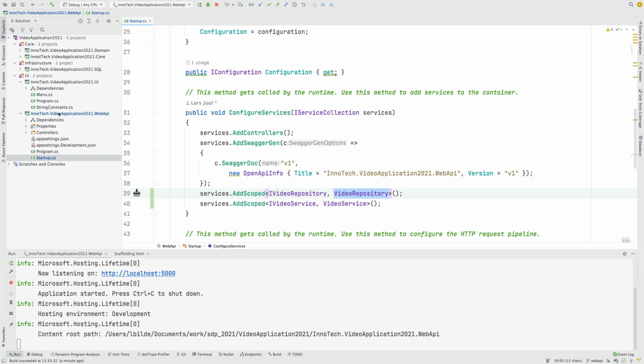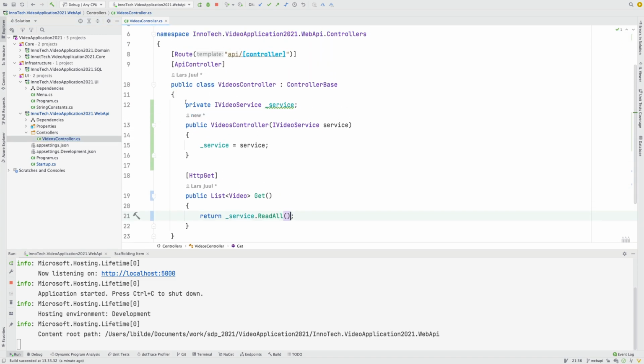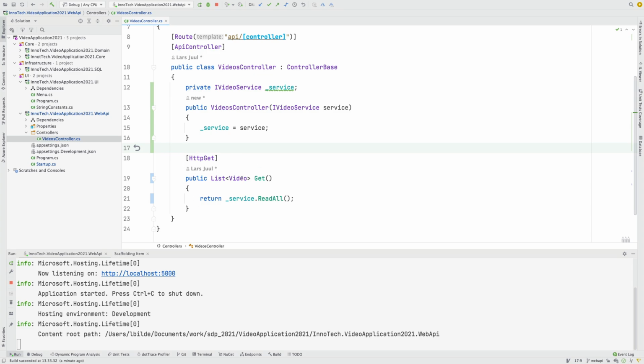But again, notice I only made changes here and now I'm up and running with the clean architecture that I had before inside the console application. Let's go back to the controller one final time. And this is how you do the dependency injection. And next lesson, we'll try and actually add a post request so we know how to do that.